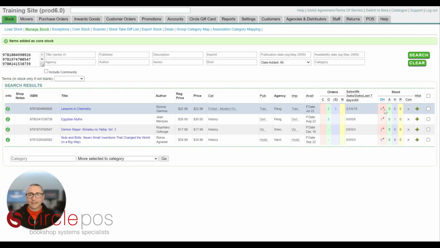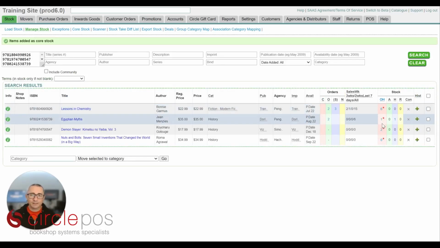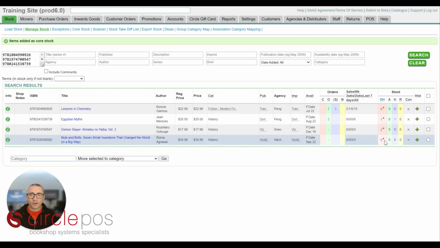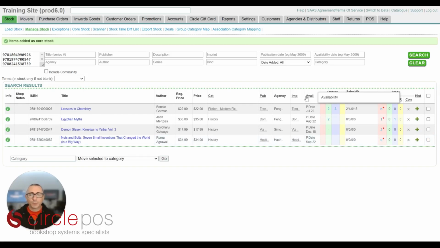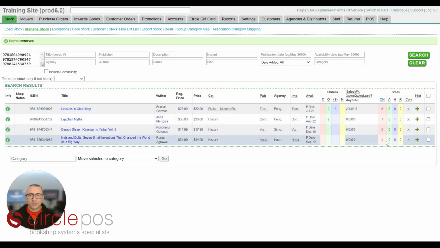We can now see the red asterisk next to the on-hand amount, showing that these are core stock items. If we would like to remove these items from core stock, we repeat this process, but select Remove from Core Stock from our drop-down menu and press Go. We can see that the red asterisk is removed and these are no longer in our core stock.